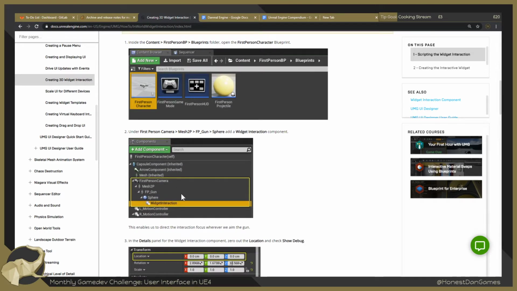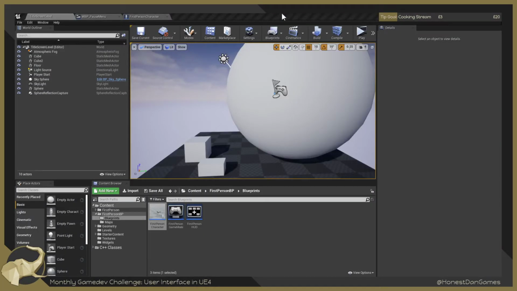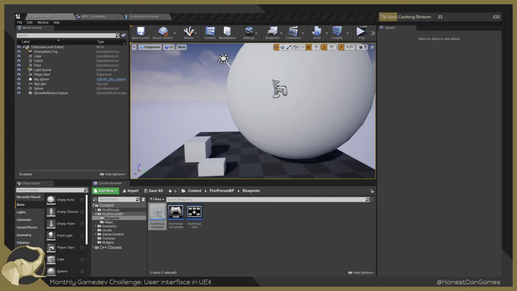Add widget interaction. What's this? A widget interaction component. Okay, I'm learning something new here. So we're going to add one of these. Let's go ahead and do it, shall we? Let me move this onto the other screen and we'll see. I'll follow through it.